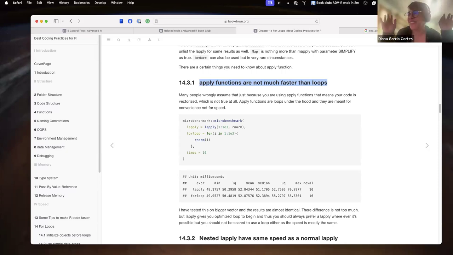I fell in love with apply functions, so I always use them, and R made me stop using for loops, which I never thought I would do as a software engineer. But the reason I think we should learn how to use maps and applies is that R is mainly a functional language. The paradigm behind R is functional programming, and applies are functions, and they make you write the code in a functional paradigm. So, okay, they're not faster.